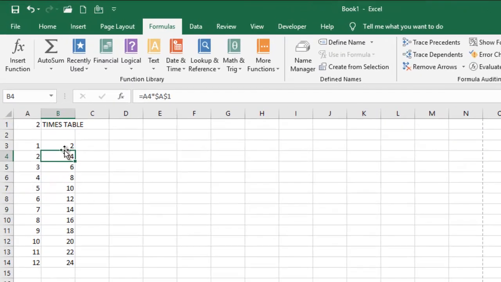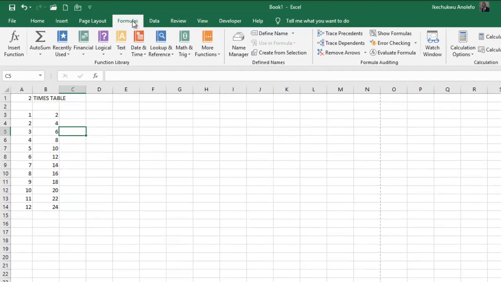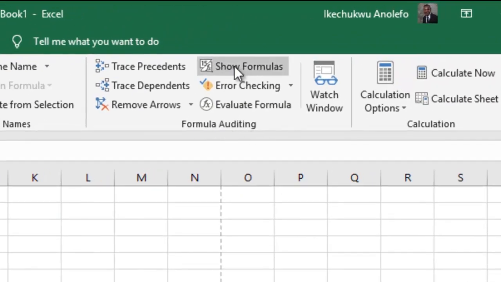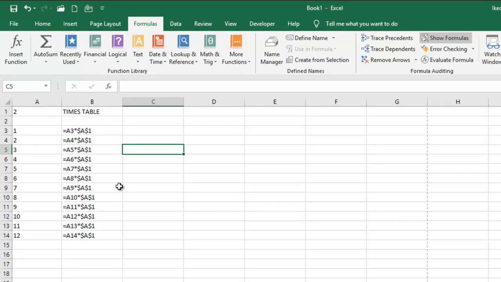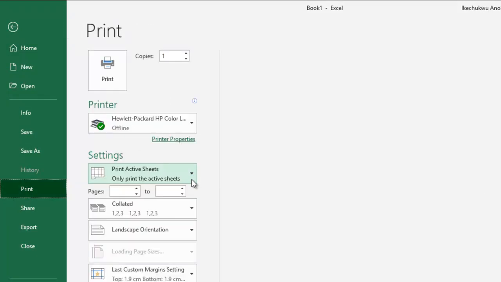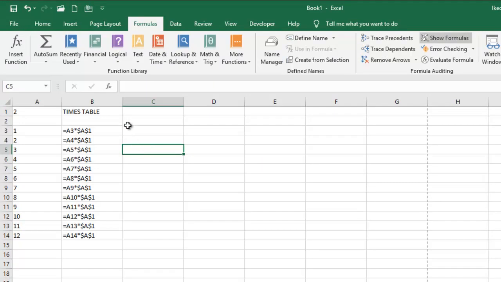So how do I show the formula that are in here? Okay, so what I'm going to do, just go to formula. Oh, you're already there. So go to the formula tab here. Normally you'll be at home, and then you go to formula. Then if you go to the formula auditing group here, you see show formula, right? Click on it and then your formula will show. So you can go ahead and print your spreadsheet with formula. Okay, so formula shows. All right, so that is it for the question.